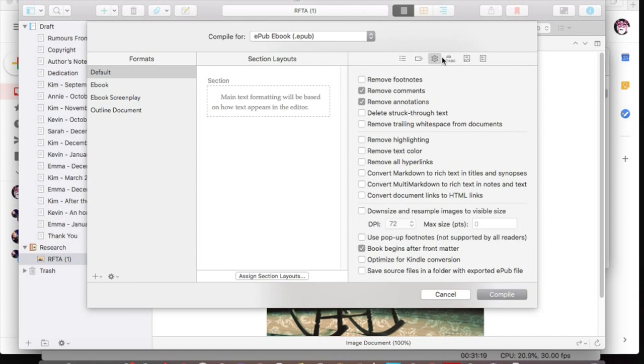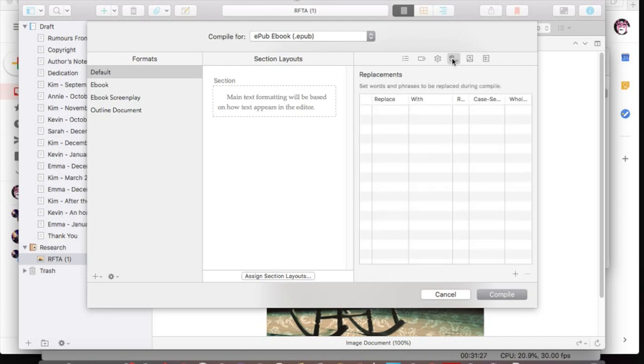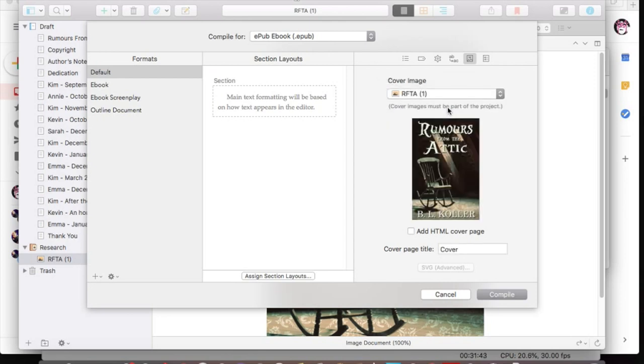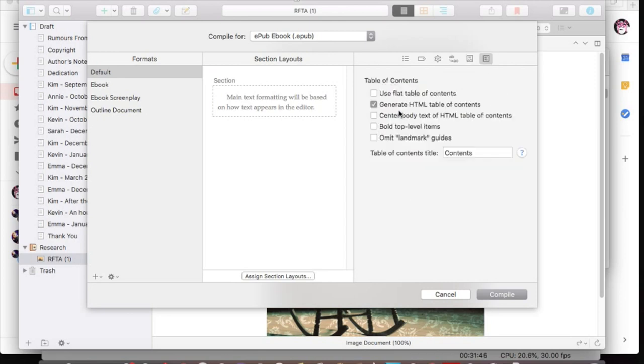Book begins after front matter. That looks okay. Don't need to do that. Now here is where we pick the book cover. So you click on this and it takes you to the only image you have in your research folder. If you have a bunch of images in there, this would be like a drag down menu. So there you go. And then over here it says generate HTML table of contents. You want an HTML table of contents because that's what you click on to move you along in the book.